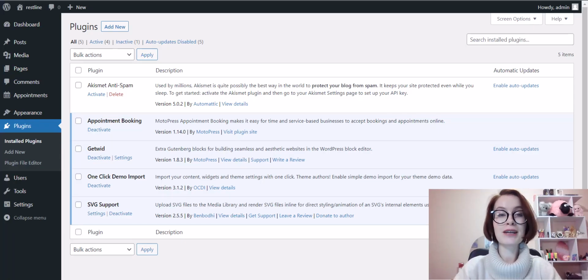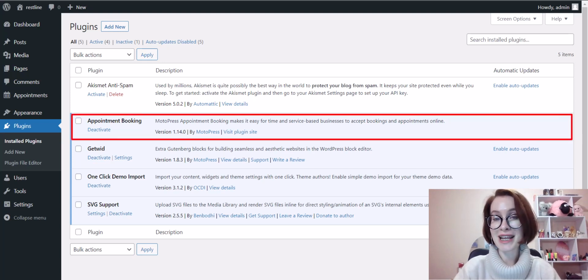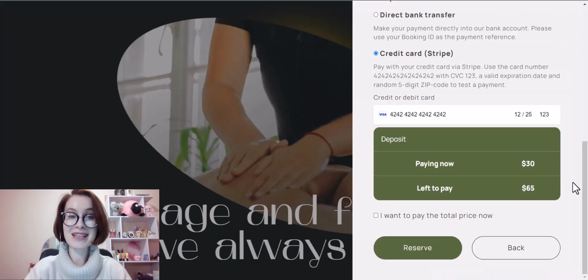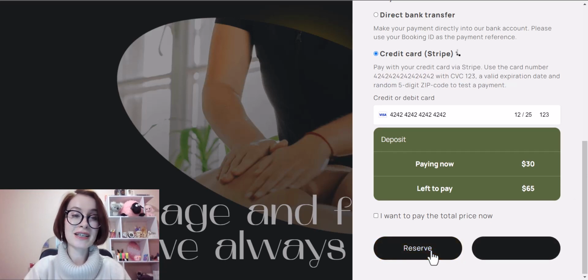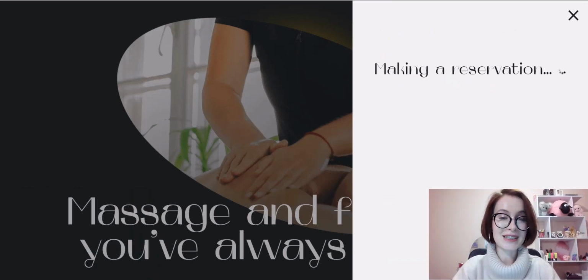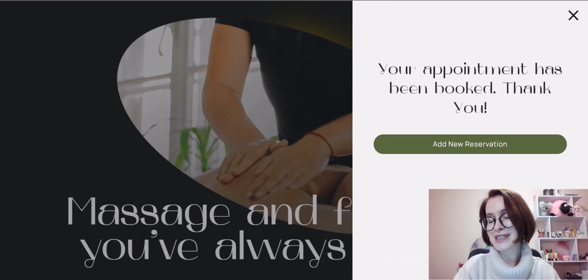The appointment booking plugin 1.14 or greater enables you to take deposits for online bookings. This means you can offer clients to pay just part of the full service price at checkout. This option aims to deliver more convenience to the payment experiences of your clients, urge them to book the appointment without hesitation, increase a client's commitment to the appointment, and of course, earn you more sales.